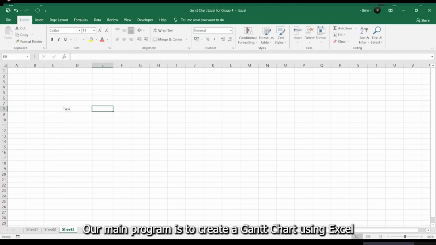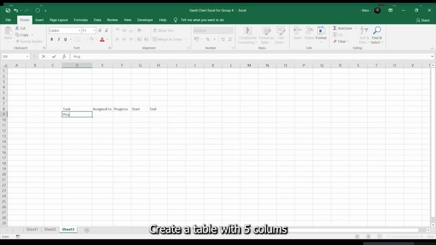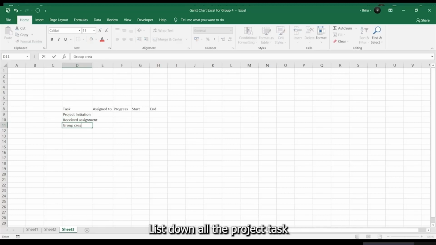Our main program is to create a Gantt chart using Excel. To do that, the first step will be to create a tasks table. Create a table with 5 columns and name them task, assigned to, progress, start date, and end date. List down all the project tasks.